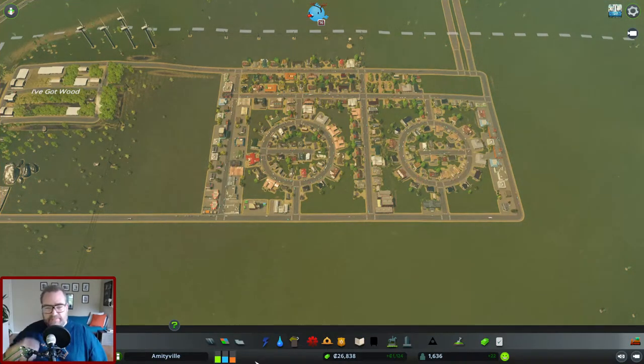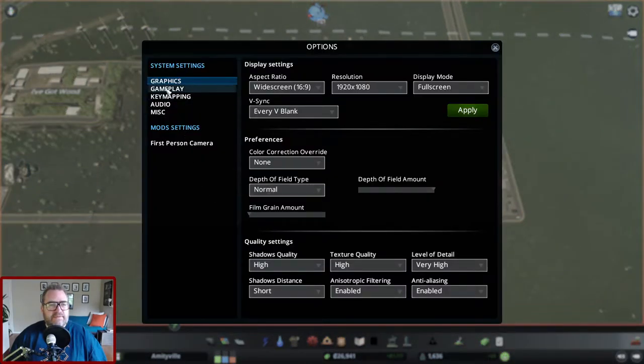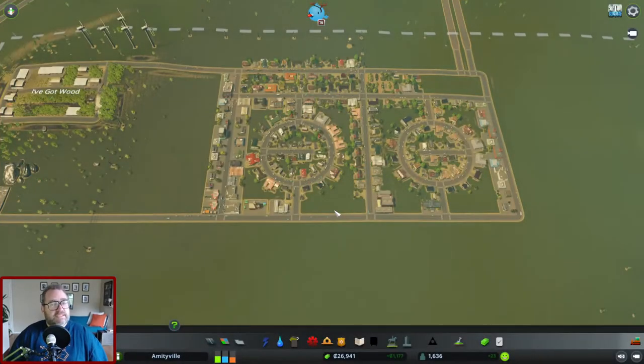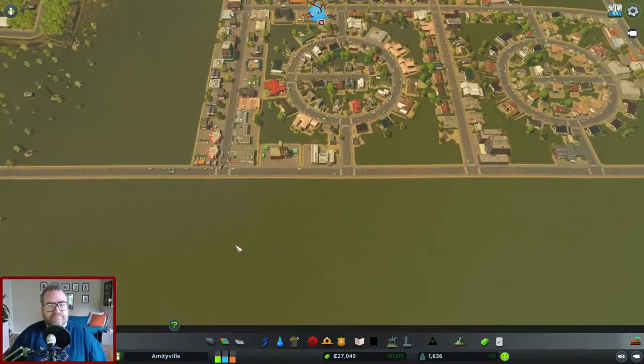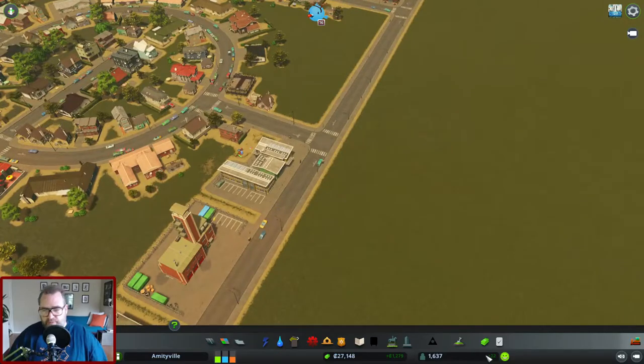Let's start the timer. I might turn off the dynamic weather because it's kind of annoying me now. What was it under? Gameplay? Where's dynamic weather? Am I just missing it? Use dynamic weather. Turn that off. We get the sun back. Kind of. Okay, so we have enough here. People moving in. We've got 22 people moving in.